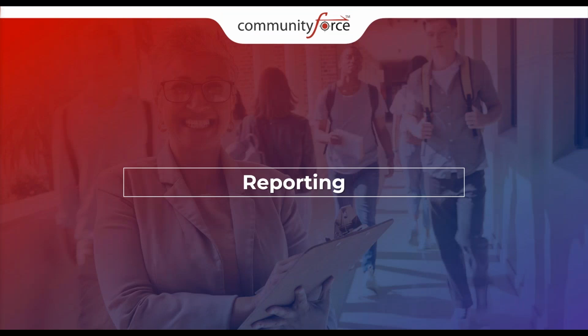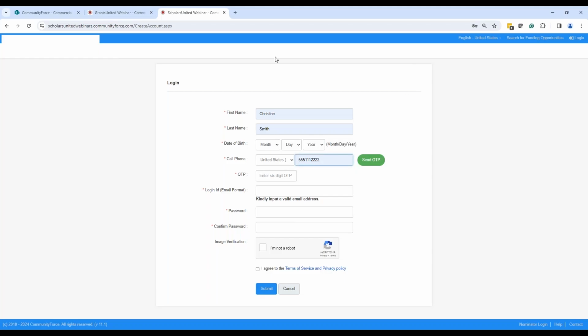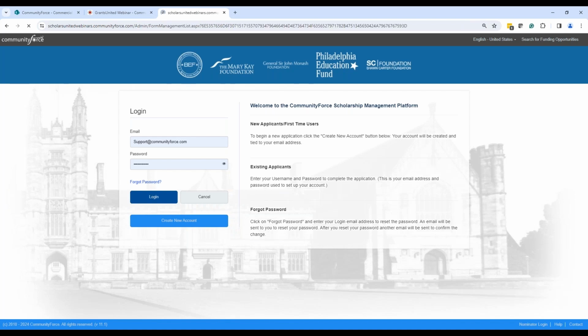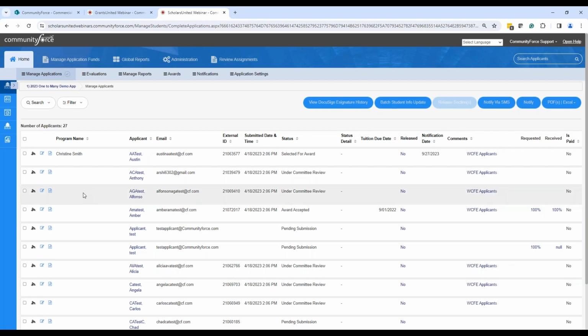We've also made some adjustments to some of our reporting. Now, some of you weren't aware that this was here, so we just wanted to bring the news to you that it is available. In the automated scoring report, some of you know that have been using this, but we wanted to bring this to your attention. Let me get out of here and log in as an admin. And I'm going to go in on this one because I know there's data here.